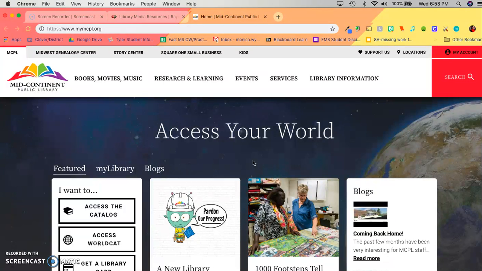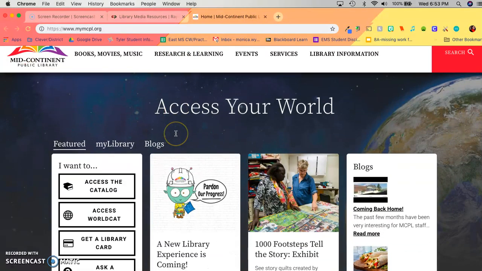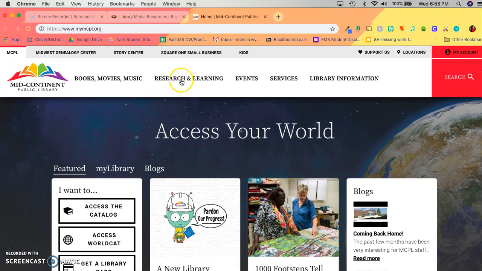I'm not going to show you Cass County because I do not have access to it since I don't live in Cass County, and you have to be on site to access Cass County using the East Middle School login. So first thing you want to do when you get to the Mid-Continent Public Library is click on Research and Learning.